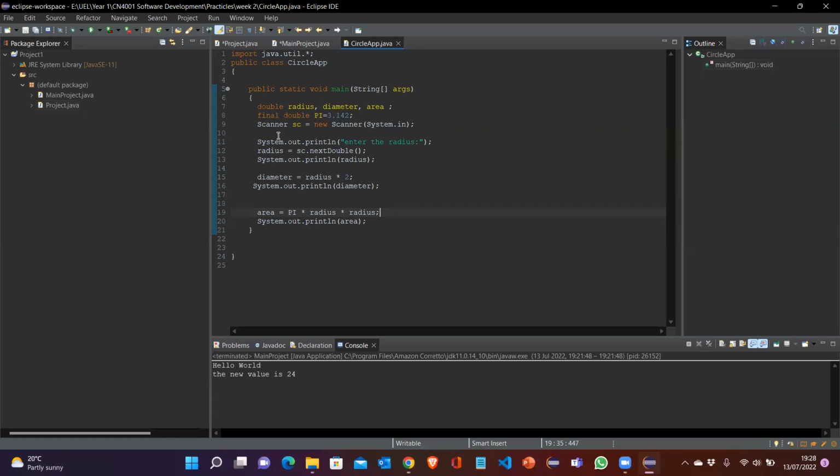I hope you know the value of pi, which is 3.142. Now we're activating our scanner, and as a message we are going to enter the radius. By activating our scanner, we can enter a value for the radius. Then with the radius, we can calculate the diameter. Once we have the diameter, it is going to calculate the area and print it, and the output is going to be the value of the area.